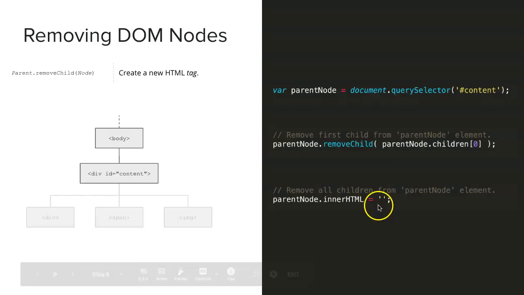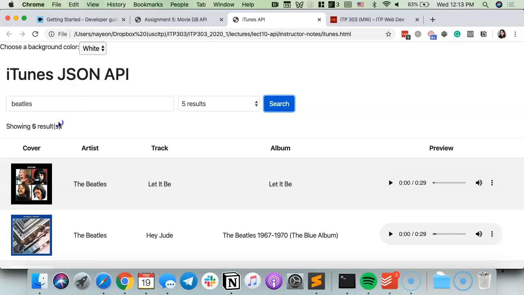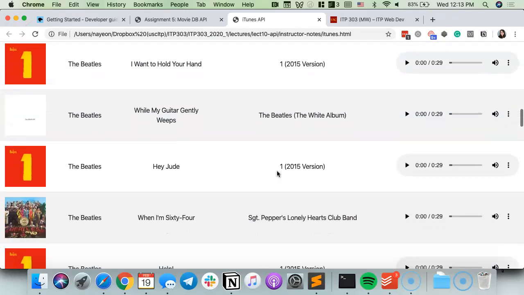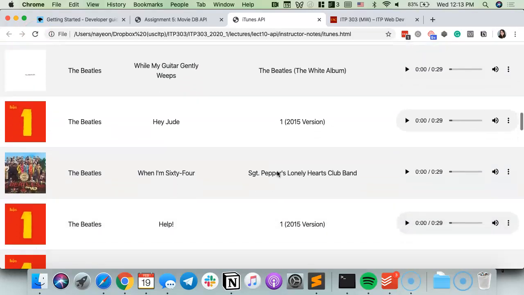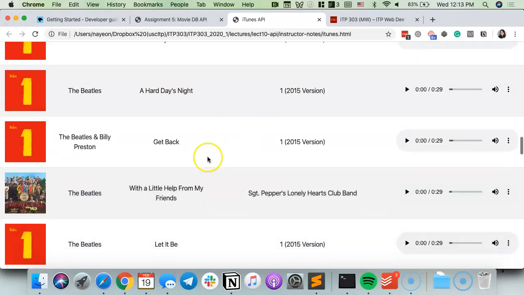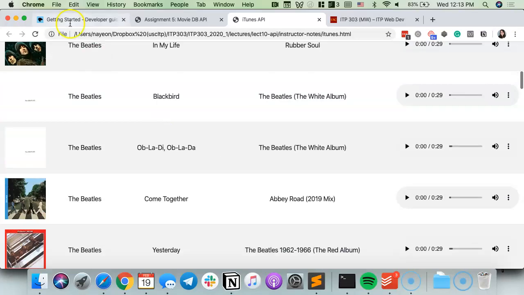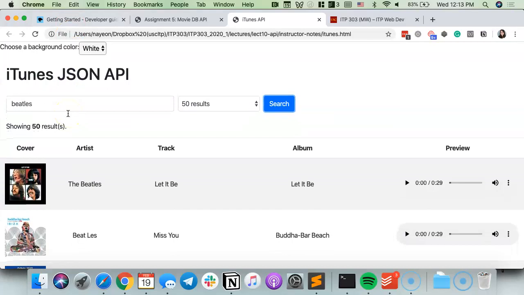When I search, I click search, there's 5 results. Let's do like 50 results or something. Notice how almost immediately I'm getting all the results. There's no page refresh, and notice how I just added a bunch of rows to these results. So we're going to be using mostly purely JavaScript to do this.